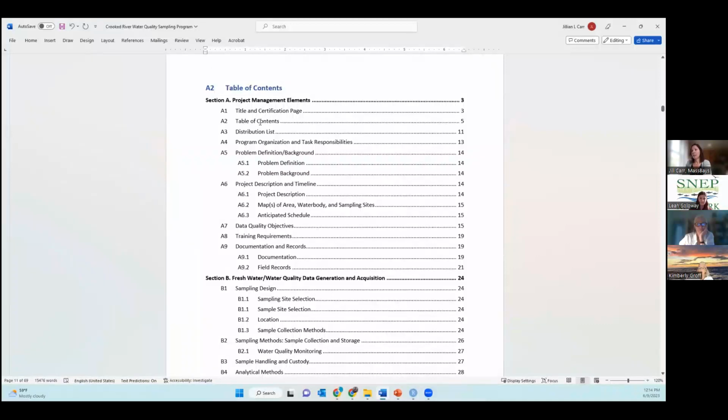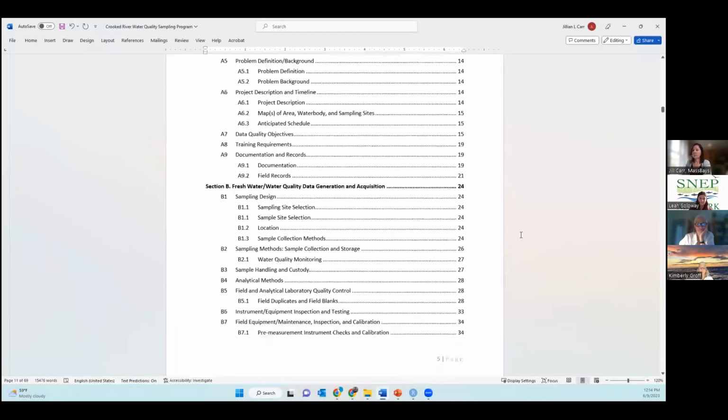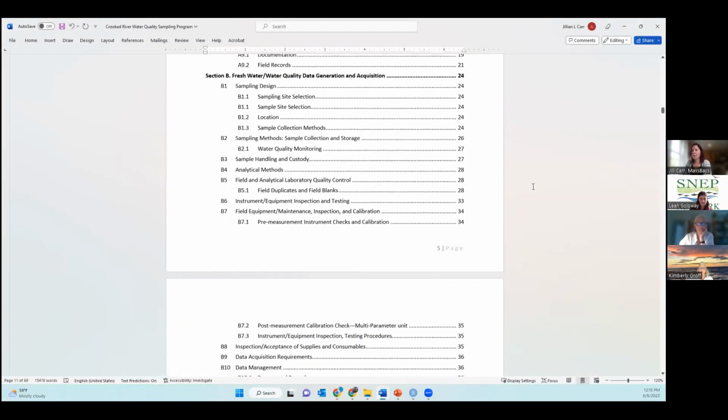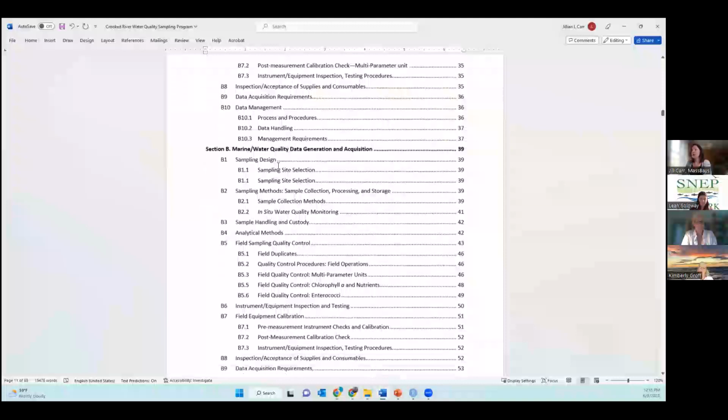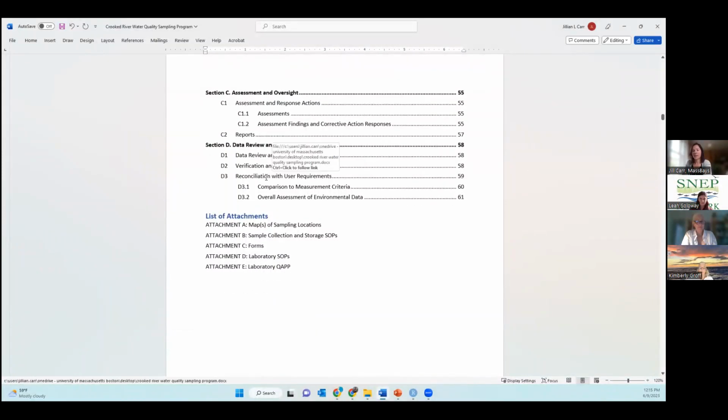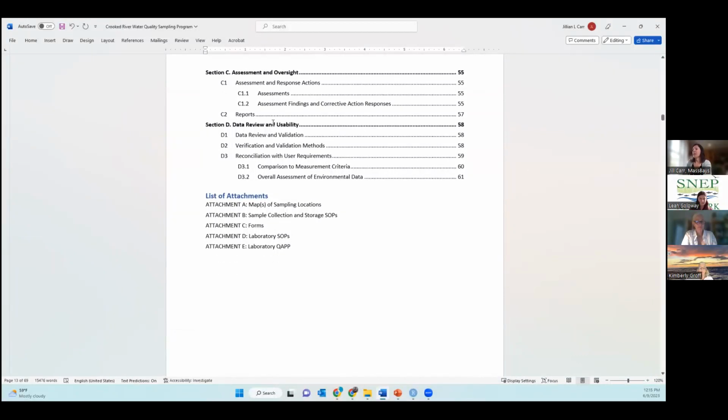So project management elements, this is the who and the what and the where of the program, and the data quality objectives. And then you get into the actual data collection components, how you'll sample, the methods you'll use, and how you'll analyze those samples, how you maintain and calibrate your equipment, things like that, both for fresh and marine water. And then sections for assessment and oversight. What do you do if there's some sort of error? What sort of corrective actions will you take? And data review and usability. So how do you actually calculate how your program's doing? And that's all detailed here.